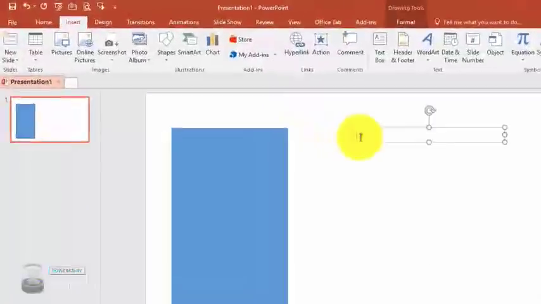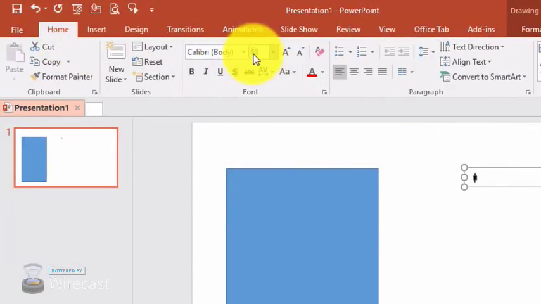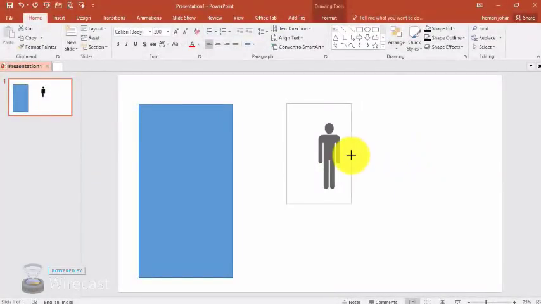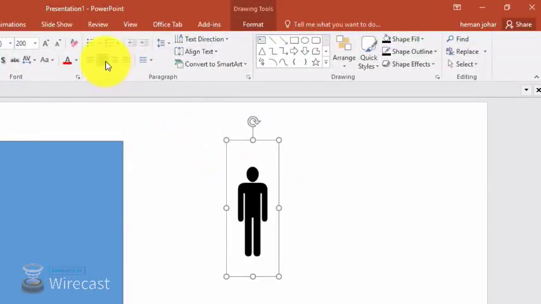Now this is very small, correct? So we will click over here, go to home and make the font as 200. Now just size it accordingly. See, this is going out. You go to center alignment.